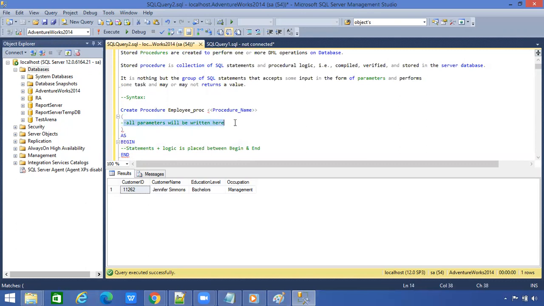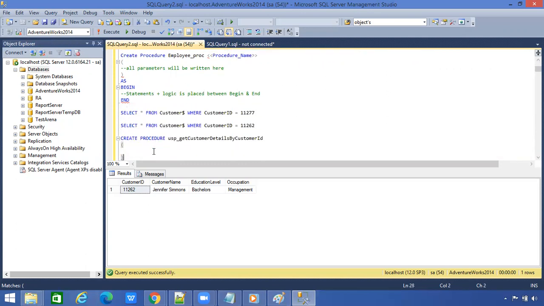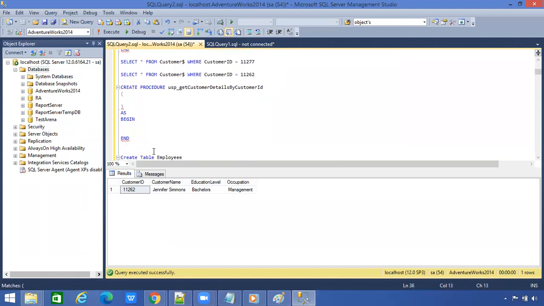If there are any parameters, those parameters need to be written over here, and after you close the open bracket, it has to be followed by the as keyword, followed by begin, and followed by end. What are the statements and the logic that have to be committed between the begin and end blocks, right?